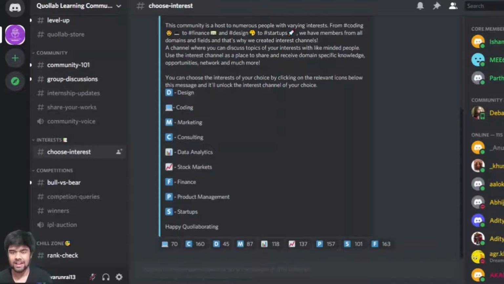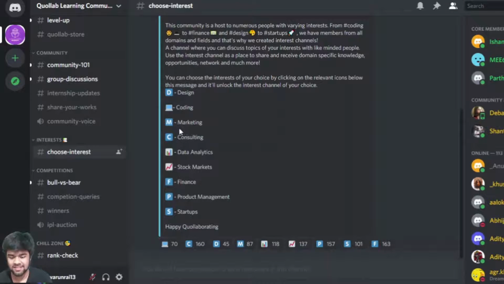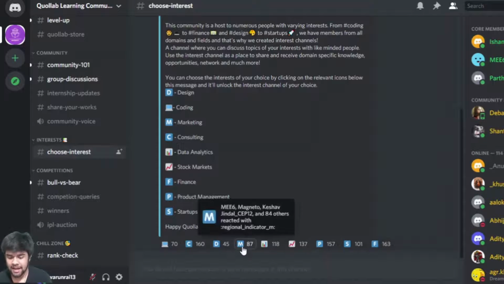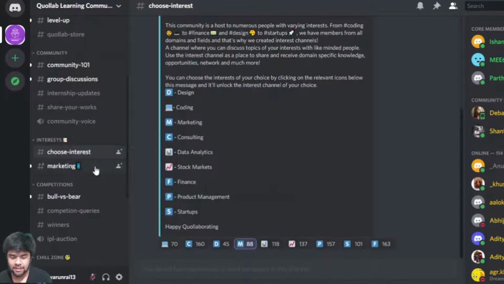For example, if I land on this Discord server and I want to join the marketing interest channel and I want to discuss marketing with like-minded people and gain insights on marketing, read content that is related to marketing, and much more. So all I need to do is identify the emoticon which is related to marketing, which in this case is capital M. Then find that emoticon below this message as a reaction, which is here, and click on it. And pay attention here. The moment I click on it, there is a marketing text channel unlocked in the interests category for me.